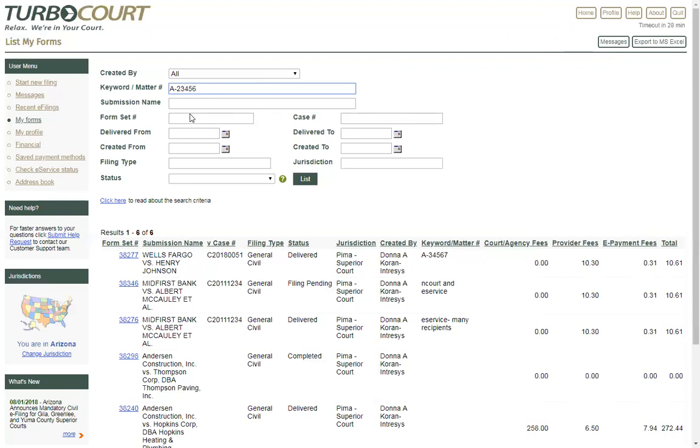But let's just say this is for our client A-23456. And I specifically want to find everything we did on their behalf in all of last year, in all of 2018. So I'm going to put in a full year now. So this full year in combination with this keyword matter number, and I want to look at everybody's filings. What did our entire firm do for that client?